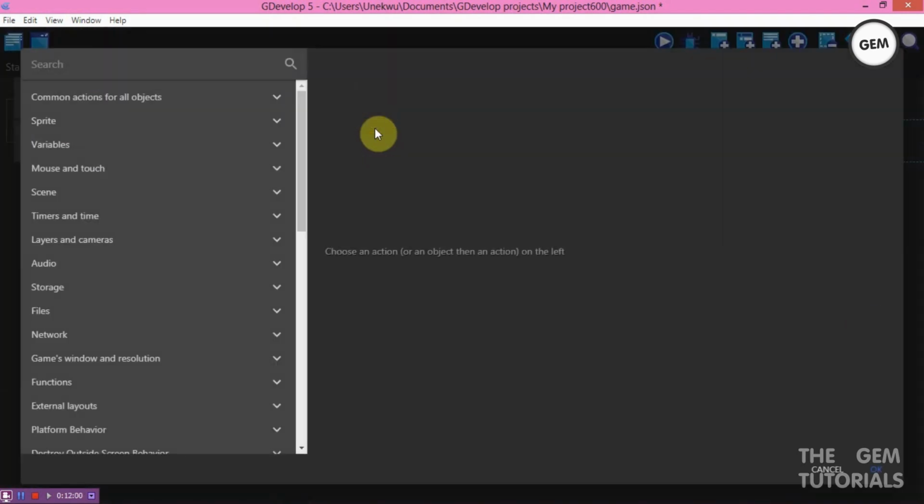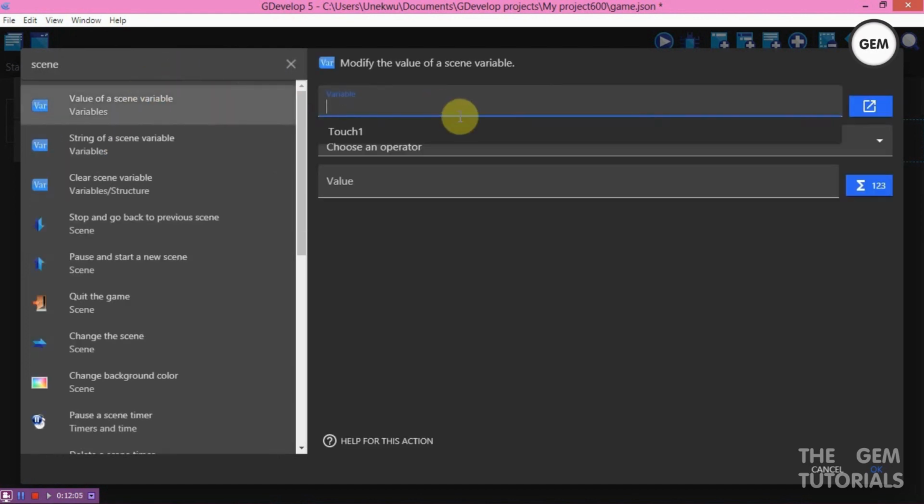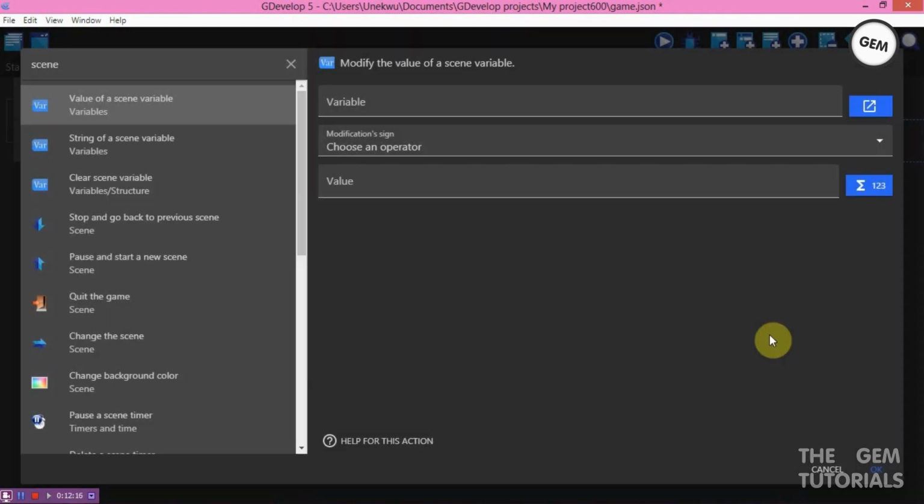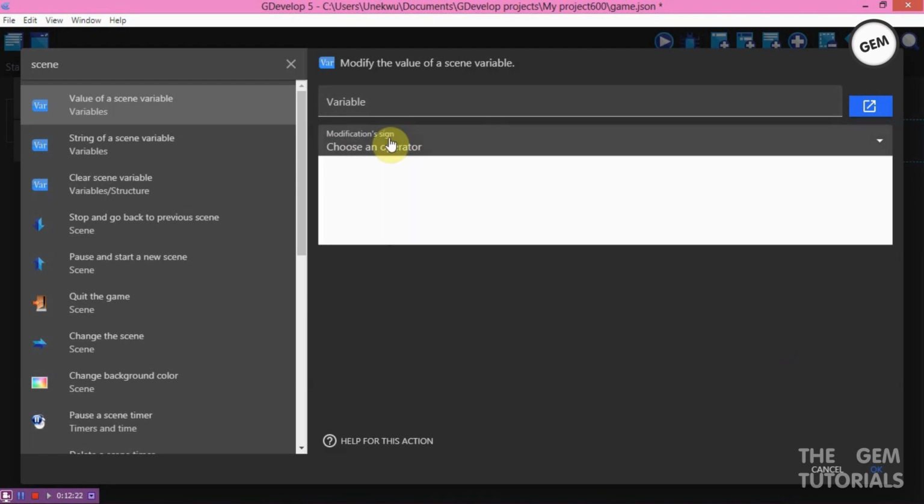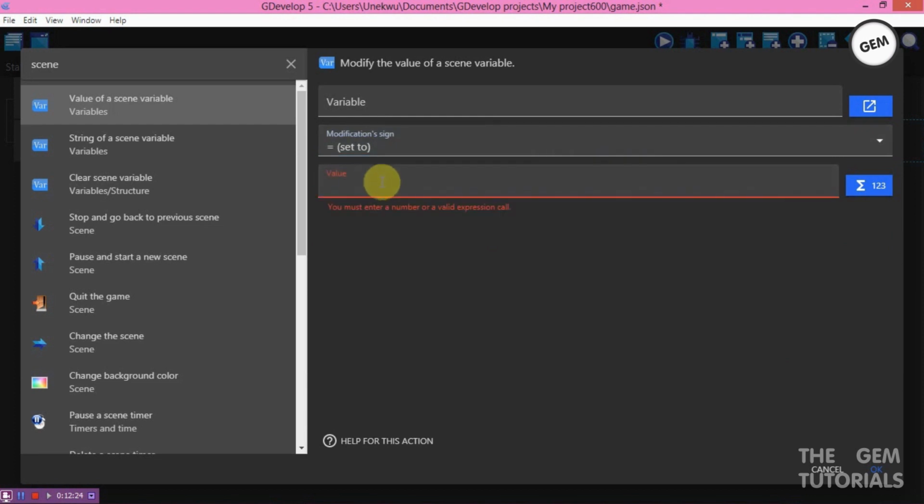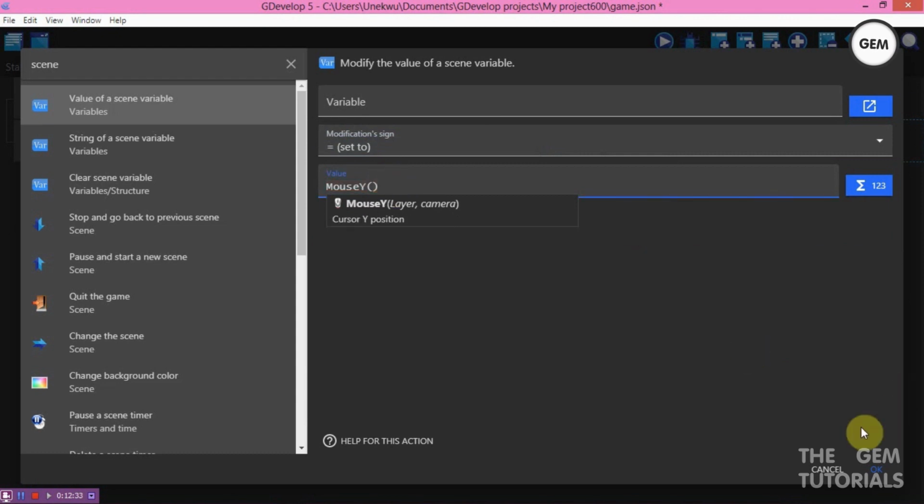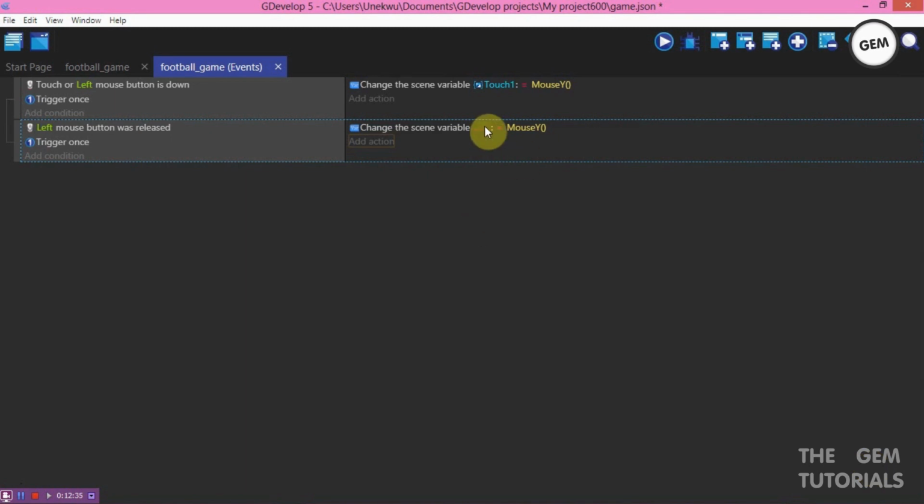Okay, add an action. So let's change the scene variable. Okay, so value for scene variable, we need to create a new scene variable, which would be added. So the scene variable would be touch 2. So this is where the touch ends. That's touch 1 where the original touch starts. Okay, so sign set to value. This will also be our mouse, okay, so mouse dot y and close the bracket. Sorry, we need to set the variable, which would be touch 2.